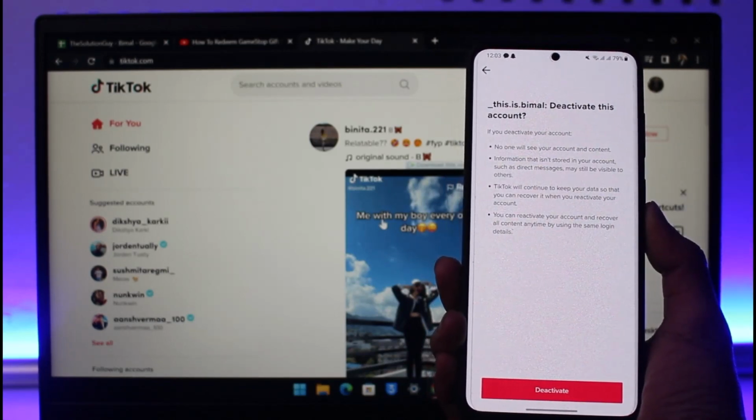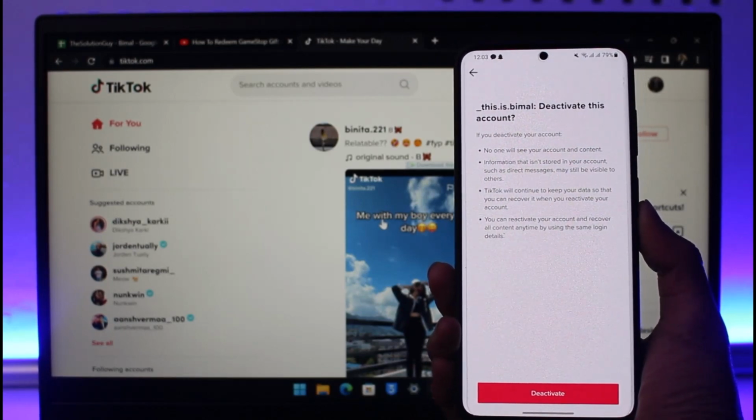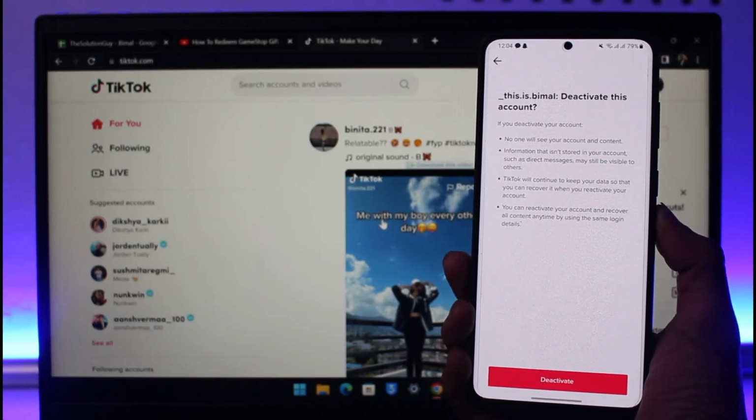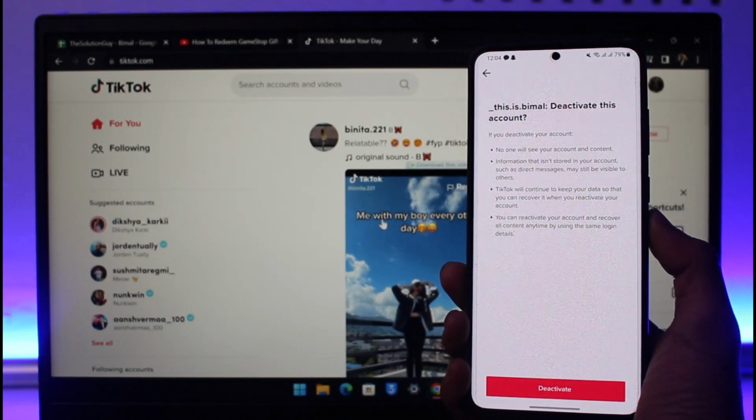Once you tap on deactivate, it'll ask for a confirmation, do you really want to deactivate it? All you have to do is tap on the deactivate button from the bottom, verify your phone number or your password in order to deactivate your TikTok account. And that's all it takes to temporarily deactivate your TikTok account.